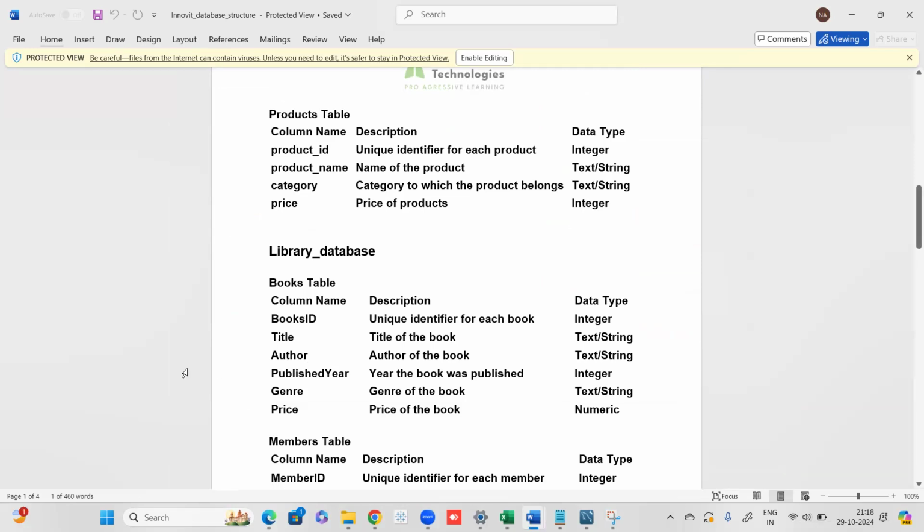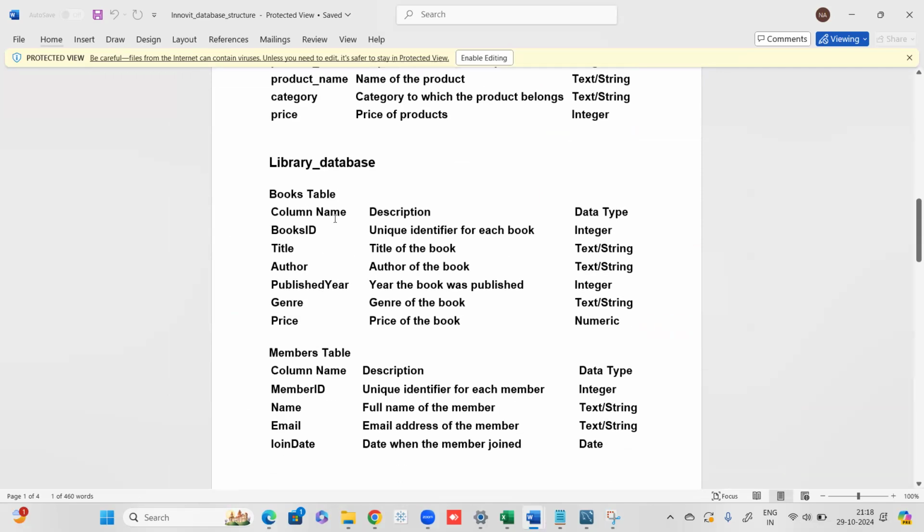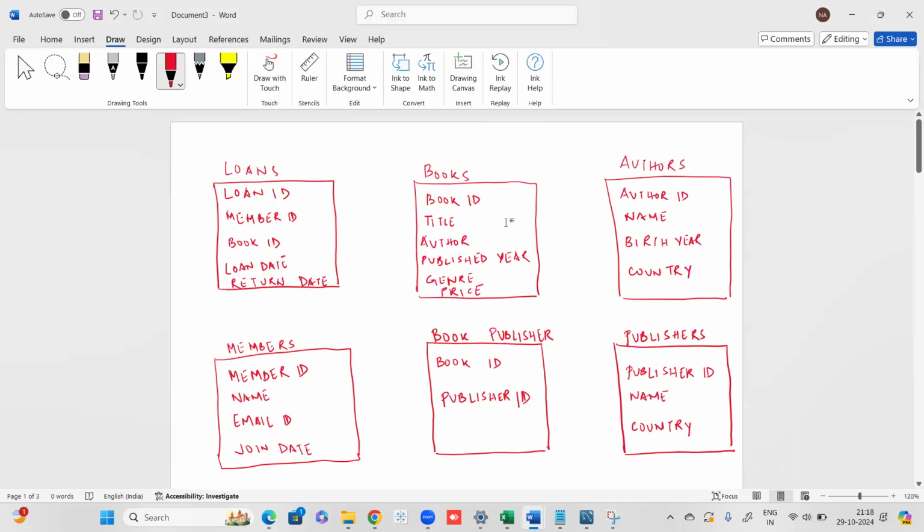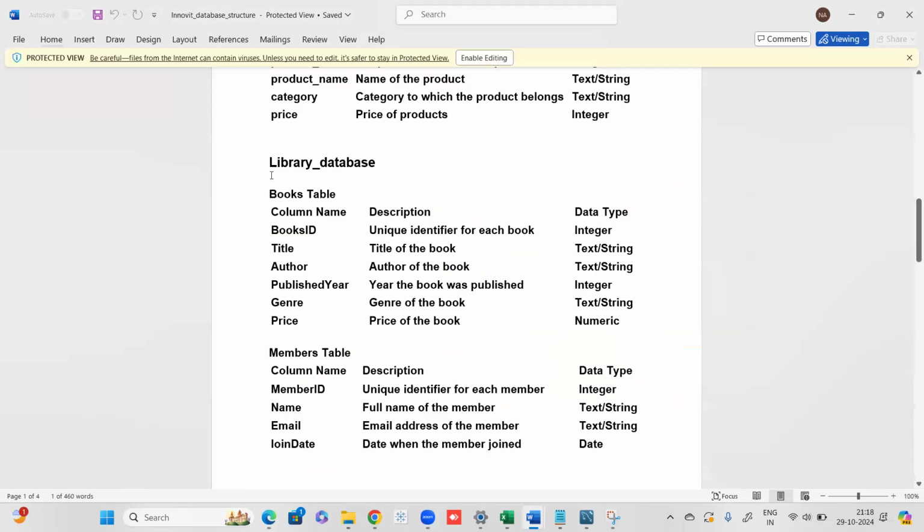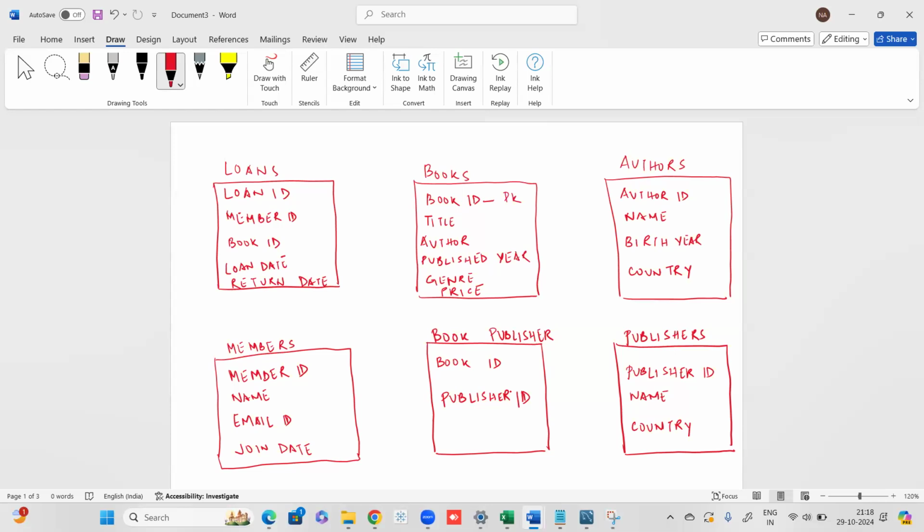So in the library database, the first table is books table. So books table has the unique identifier as books ID. So first of all, let's go and mark all the unique identifiers. So books ID in books table is my primary key. Now, if I go to my members table, member ID is the unique identifier. So I have the members table listed here. So members ID becomes my primary key.